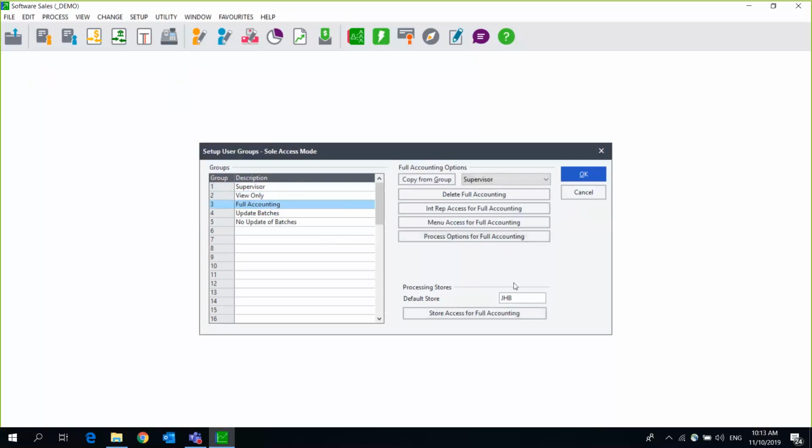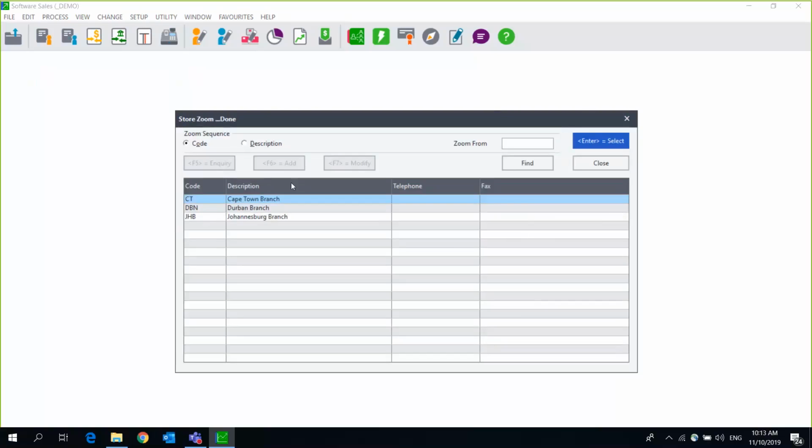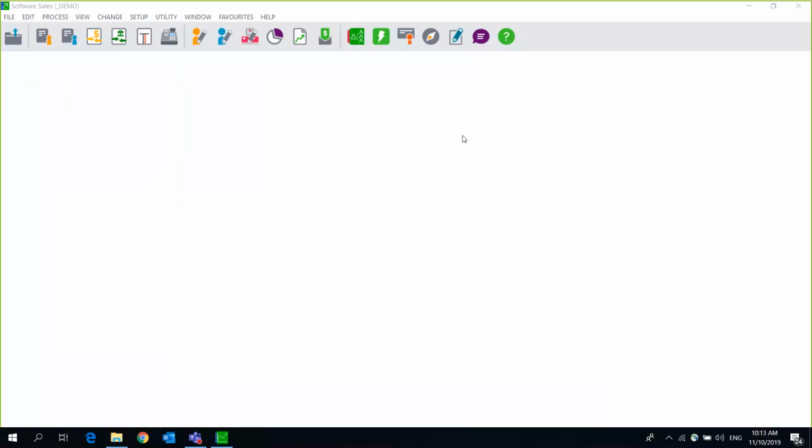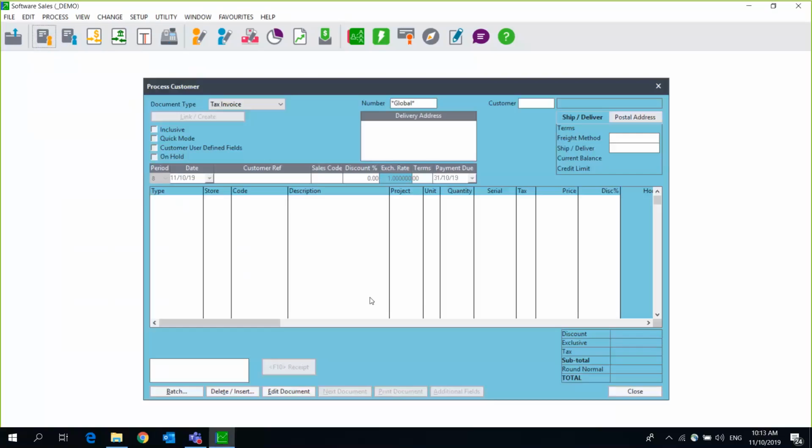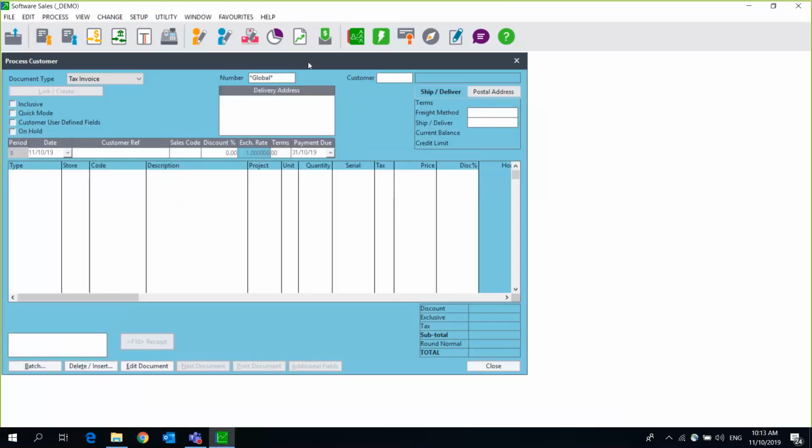And then once you've given them access, so you can see default store here, you can either give that group or that user just access to the specific store. That will then be the store that will come up in the processing. Are you with me? So if it's geographical, it's very nice to lock the user down to the specific store that they can process in, so they don't inadvertently select the incorrect store.